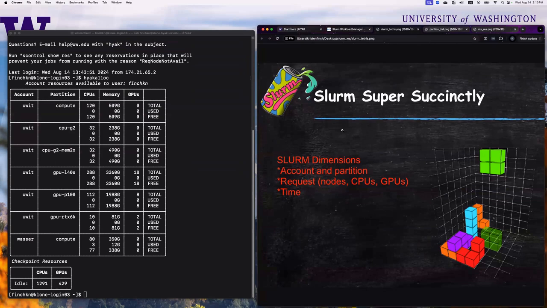Slurm is a job scheduler software that we use. It stands for Simple Linux Utility Resource Manager. And the way that you can kind of think of it is what is happening in the background to do this 3D kind of Tetris to work in different dimensions for scheduling the jobs after you request them.